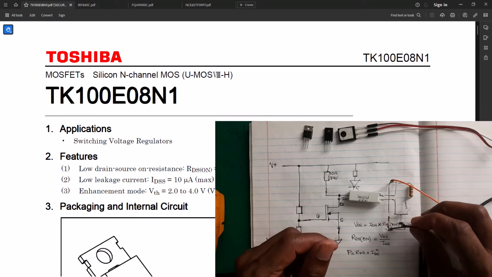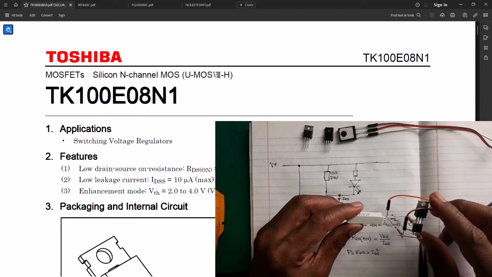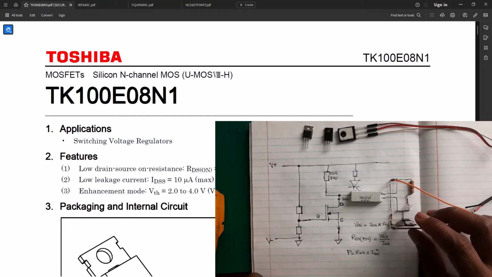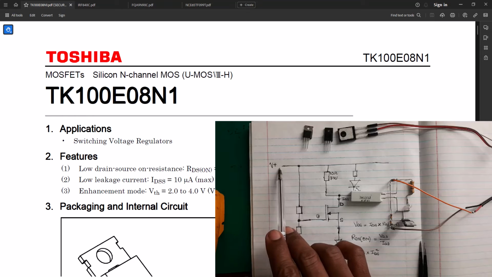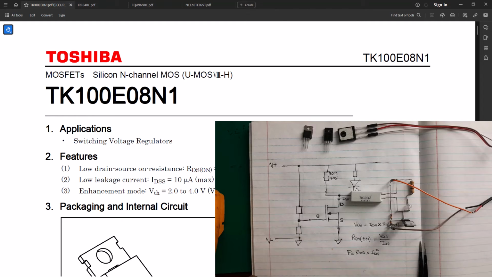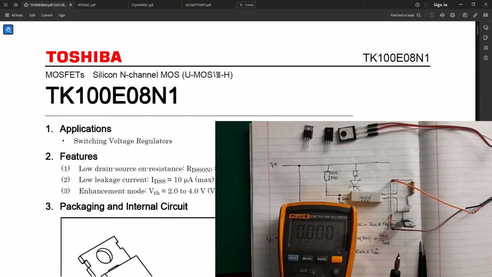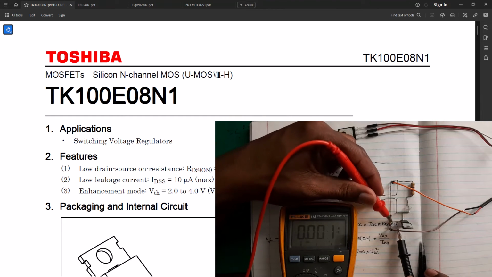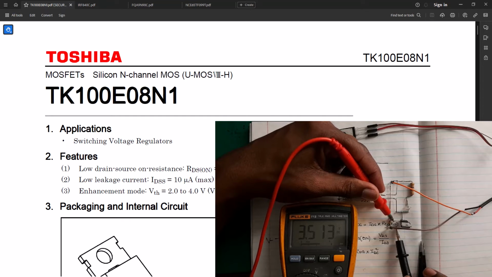Right, so I've got my MOSFET in, the first one, the TK100E on our list here. I'm going to turn the circuit on and apply my voltage between V plus and V minus. I've got 7 volt there right now, which means I'm expecting to have 3.5 volt at this point here. So let's go ahead and measure it. We measure between ground and gate, and we're getting 3.5 volt.